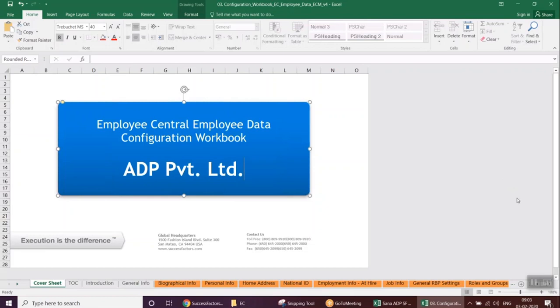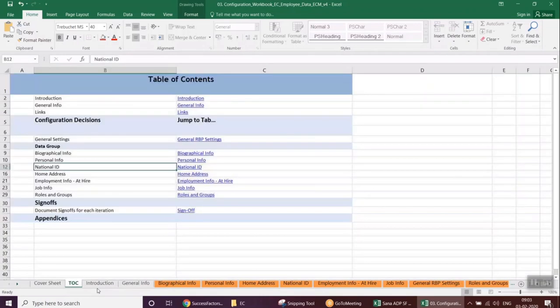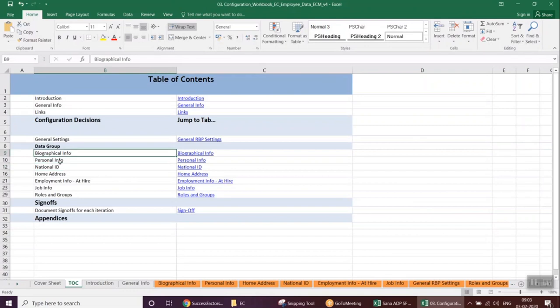Right? So you can also change your contact information and the headquarter detail, it is coming here. Then you have a TOC, a table of content. You can see here the biographical information, which is all your personal data: personal information, national ID, home address, employment information, job information. All these sections and details are coming into the table of content.